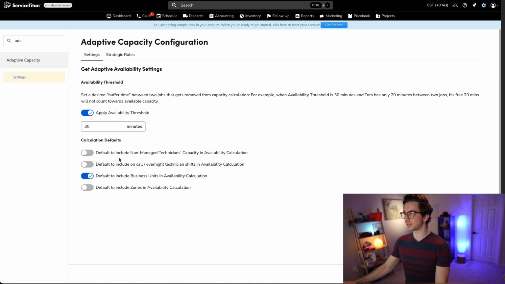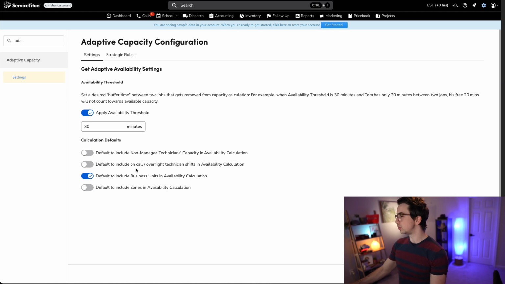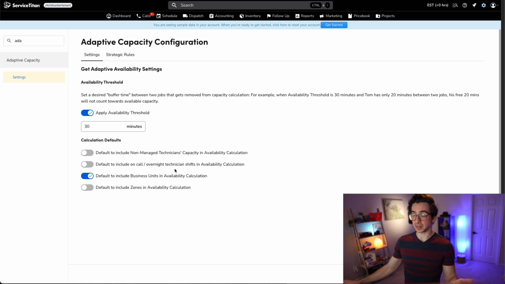So do we want to default to include non-managed technicians capacity in the availability calculation? That one is exactly what it sounds like. I don't really have anything to add. Default to include all on-call technician shifts in availability calculation. On my screen here, it says on-call / overnight shifts, but when you're looking at it, it should just say on-call. Overnight shifts count as normal shifts, and so on-call is the only thing that this setting will affect. So if you understand technician shifts, you should also understand that one. If we've got a technician who has an on-call shift, does that count as availability or not?